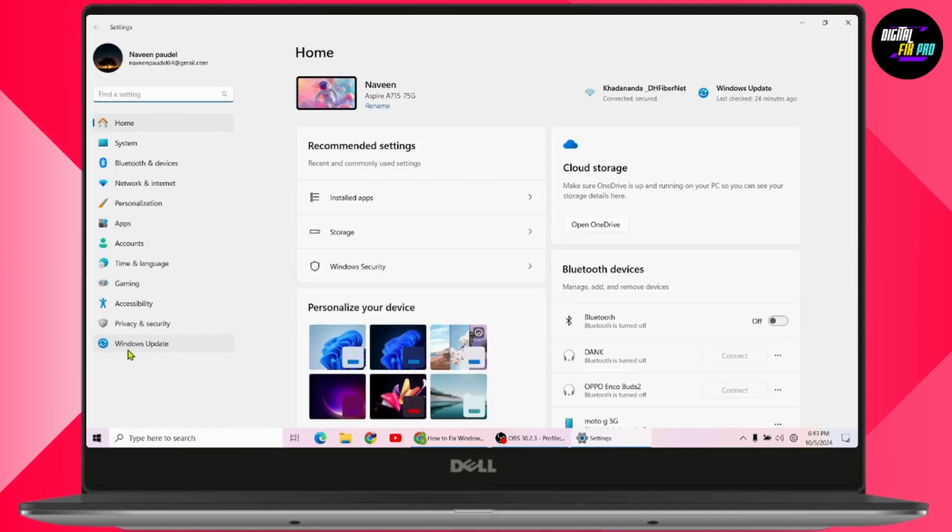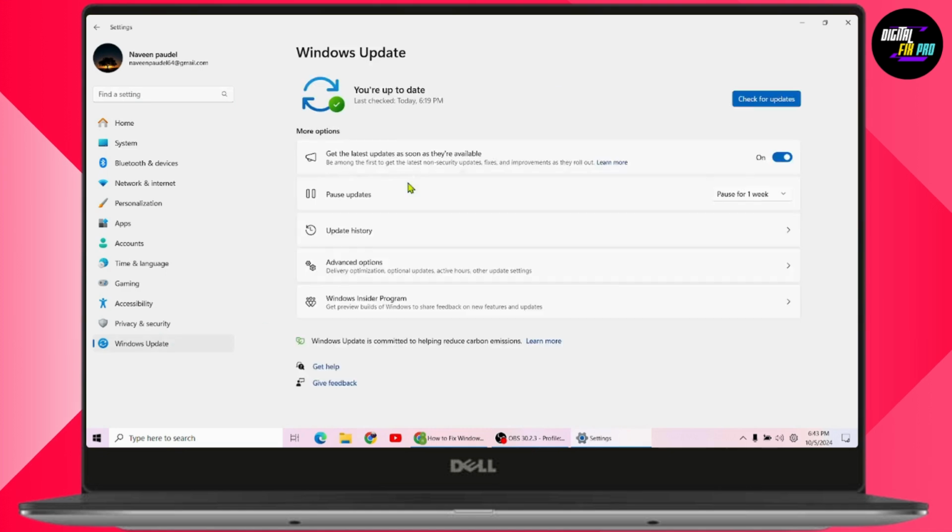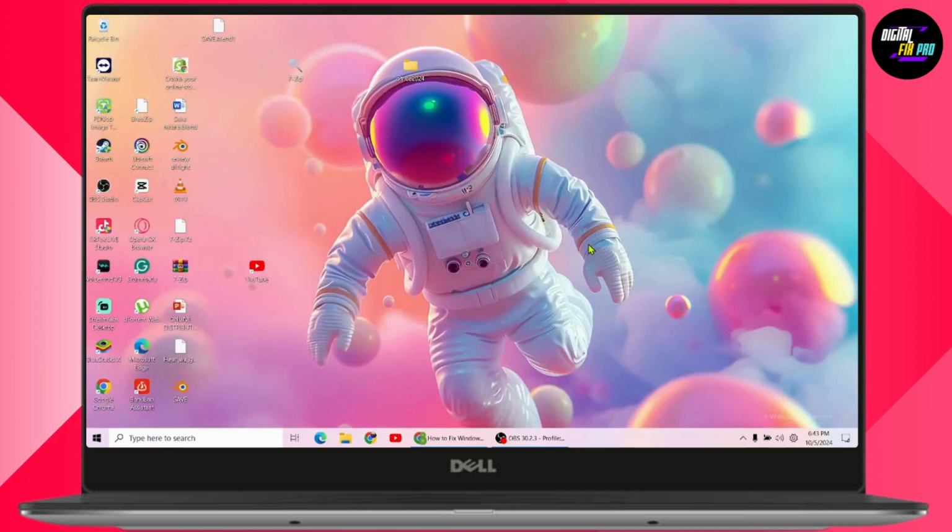And after that, if that still doesn't fix your problem, then the last solution is to open up your settings. And you can go with the bottom left, which has that Windows update. And you just need to simply check for updates. And if you have any updates, you need to update your Windows. Once you've updated, your problem will be fixed.